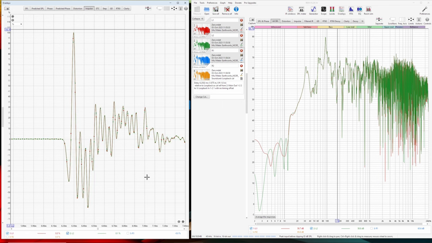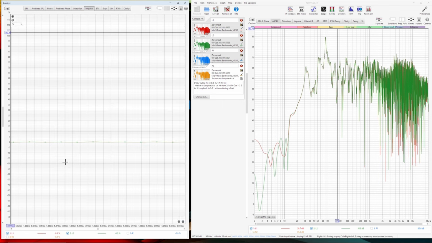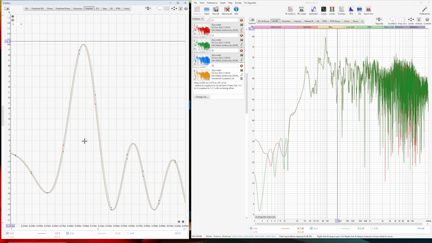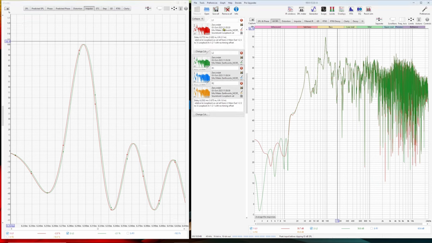But even left 1 and left 2 have differences between each other. You can take as many microphone positions as you like. I would suggest to keep them closer to central listening position. But first we have to cross-correlate everything to the central for each speaker.